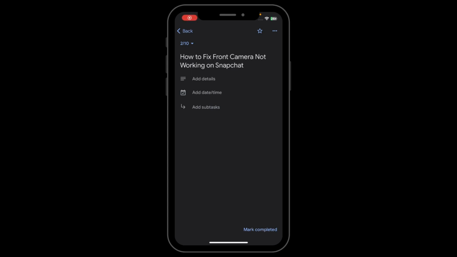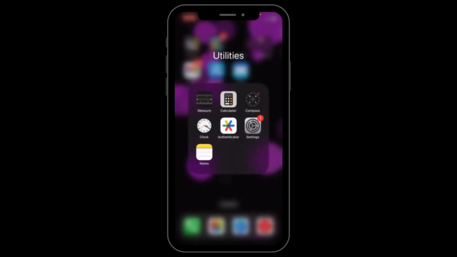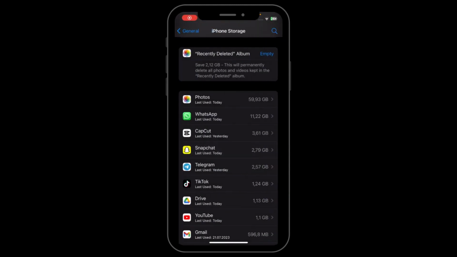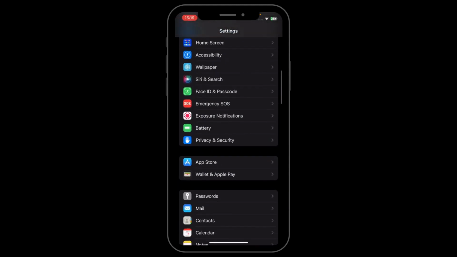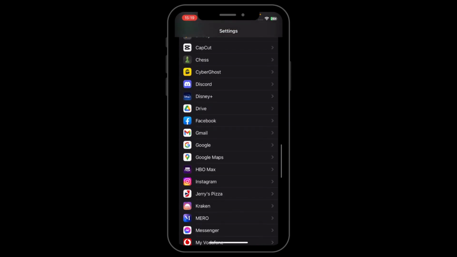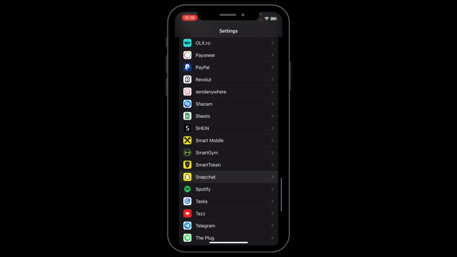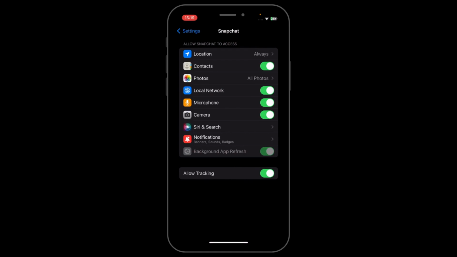Hi everyone, in today's video I'm gonna show you how to fix front camera not working on Snapchat. Simply go to your settings and then you'll have to scroll down until you find the Snapchat app and simply tap on it, and then make sure camera is enabled. So most of the people disable this feature, so make sure this is enabled.